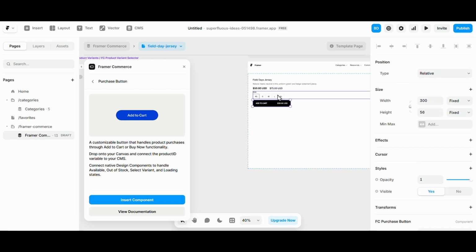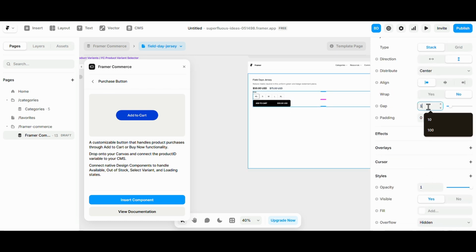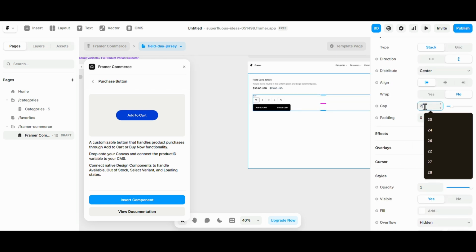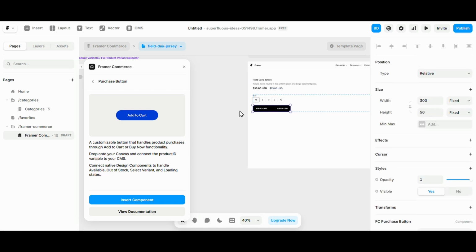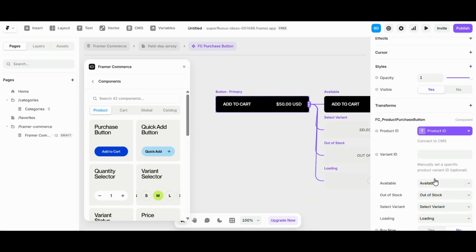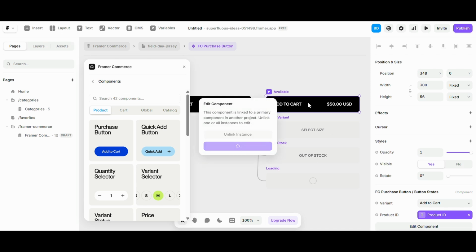I'm going to group these two and get 16. Here I'm going to add again. And add to cart is customizable. You can go in and see this is the primary cart button that's been catching all the components made in Framer. So this is a component you can edit.